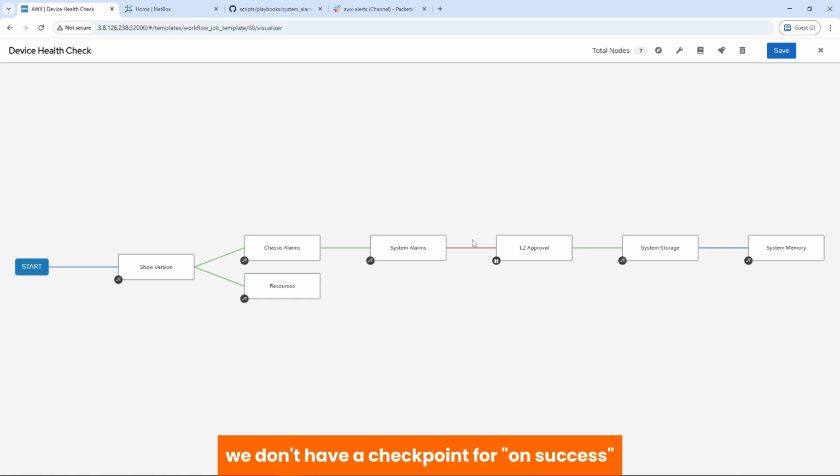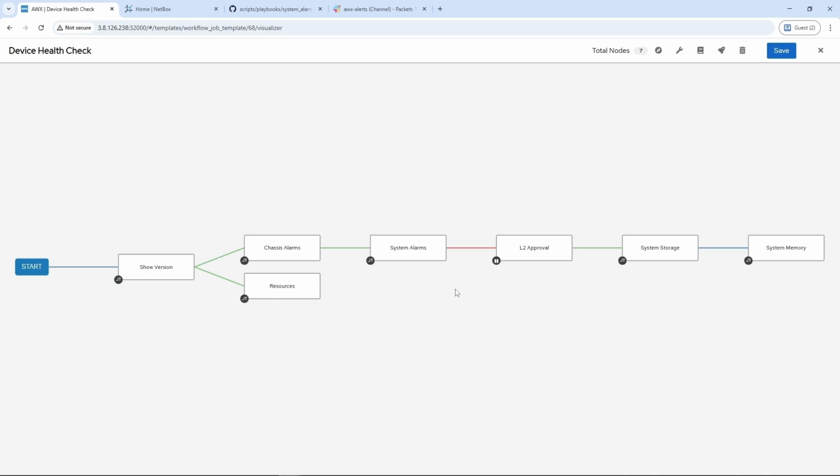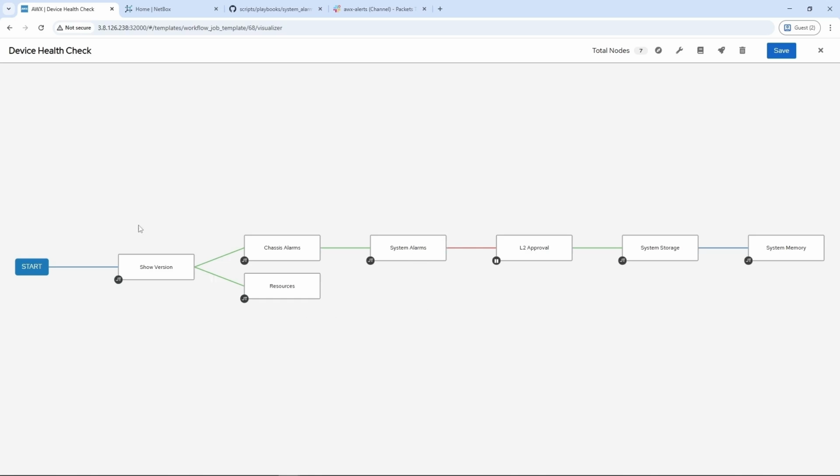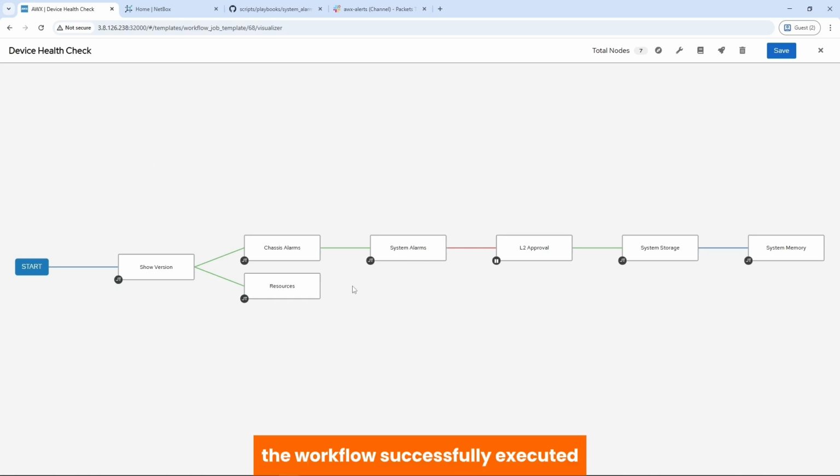But guess what? We don't have a checkpoint for on success. So what will happen is that this workflow would terminate at this point. It will say that, well, the workflow successfully executed, but none of these nodes would execute. We can address that with a branching logic. The logic is simple. If we run the system alarms and it fails, let's seek for approval. But if it passes, there is no point to seek for approval. We can go straight to the system storage node and execute.